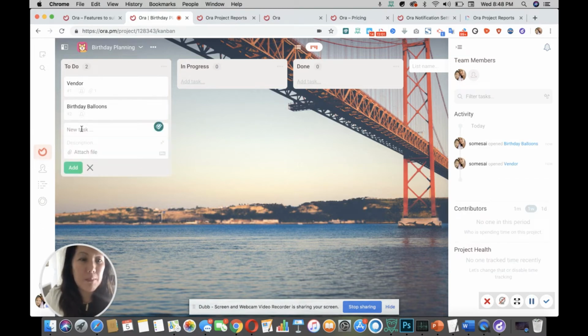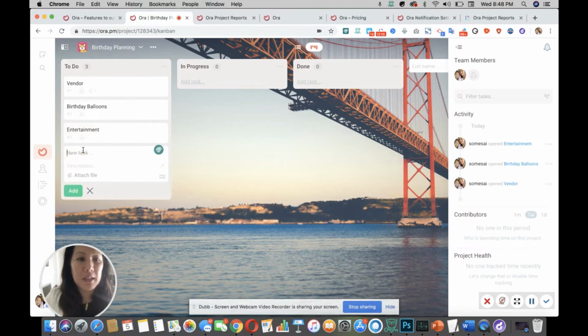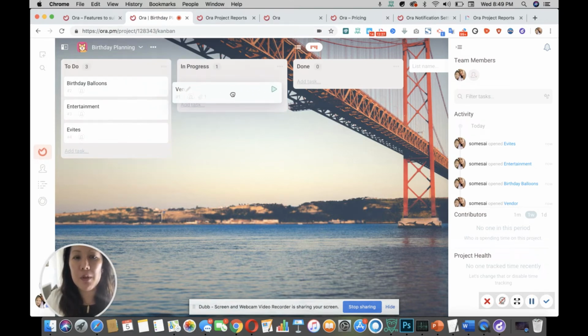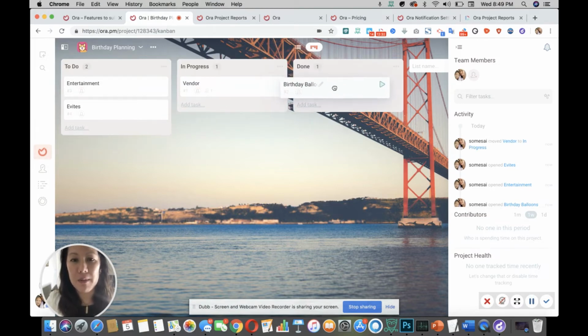And then let's see, birthday balloons, entertainment. You always need entertainment for a birthday. Add. And let's do one more for birthday. Enter, and then evites. Yep, you definitely need evites. And once I have the evite, I could even list the URL in here so I know where my card is. And I could also move it over to progress once I'm done with that. Or, I finished and I bought the balloons already.